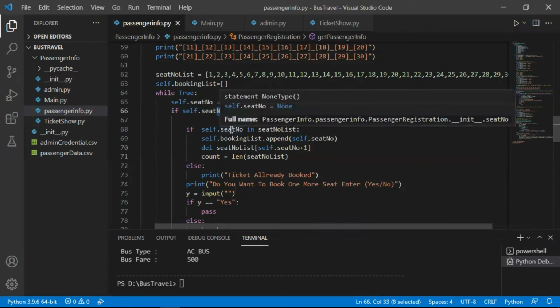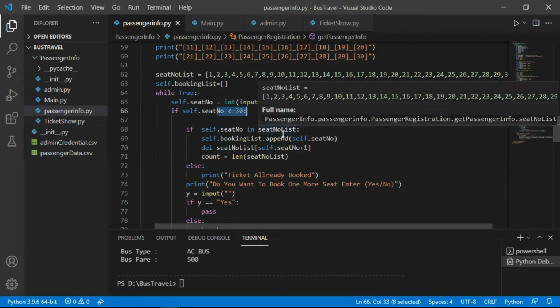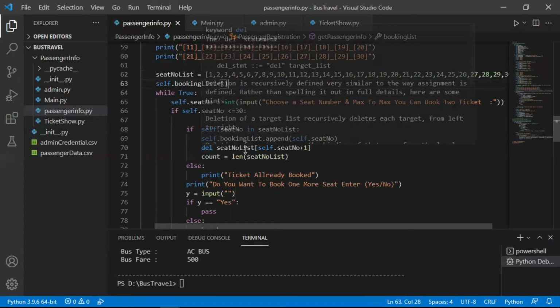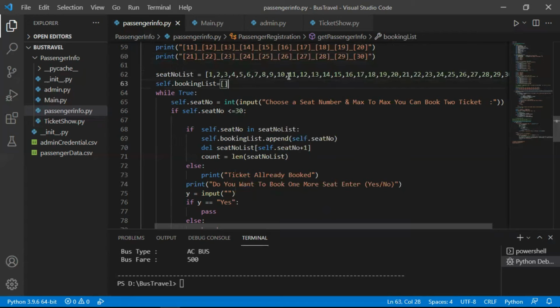Suppose the user has entered seat number 10, so obviously 10 is less than 30, it will go here. And then 10 is available in the seat number list, obviously 10 is available in this list, as you can see here. So definitely self dot booking list dot append, by using the append function I am going to add this seat number to this particular booking list. Then I will delete that seat number from here, from the seat number list.